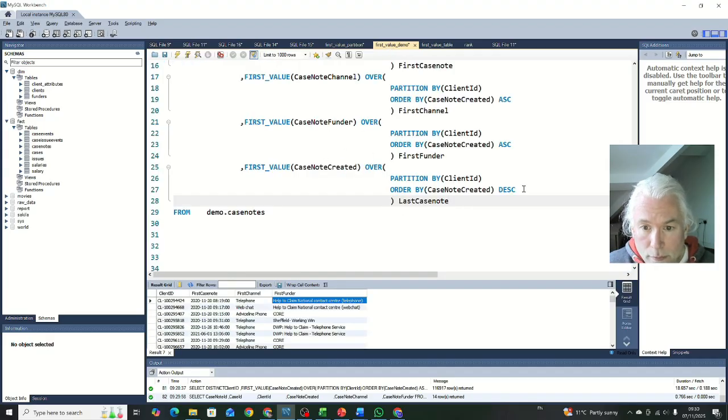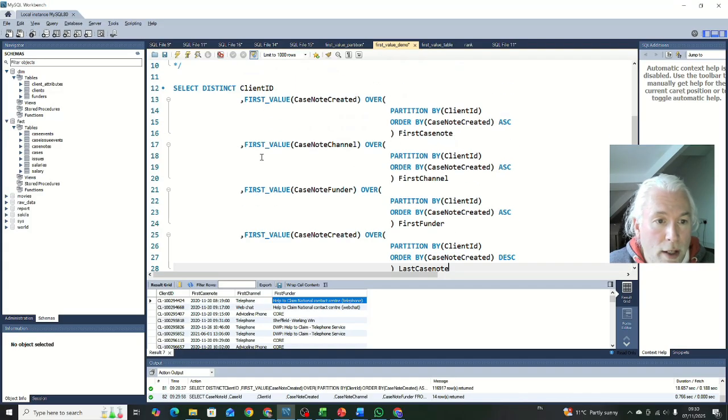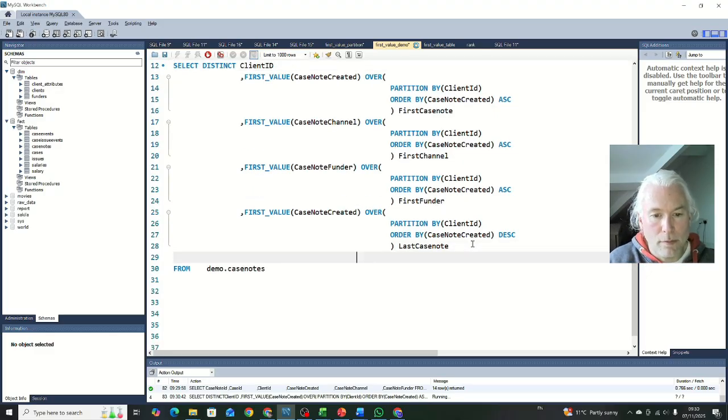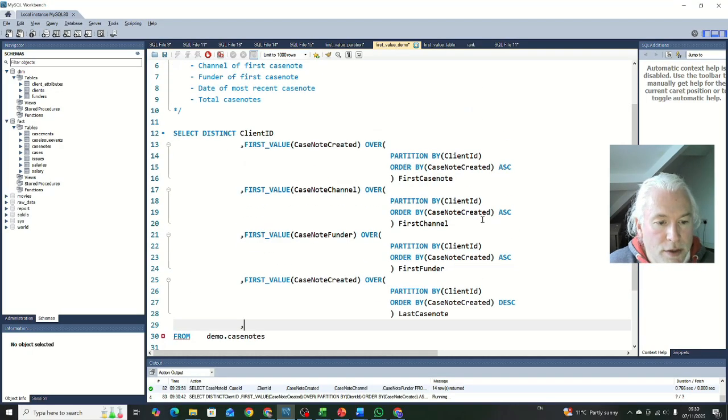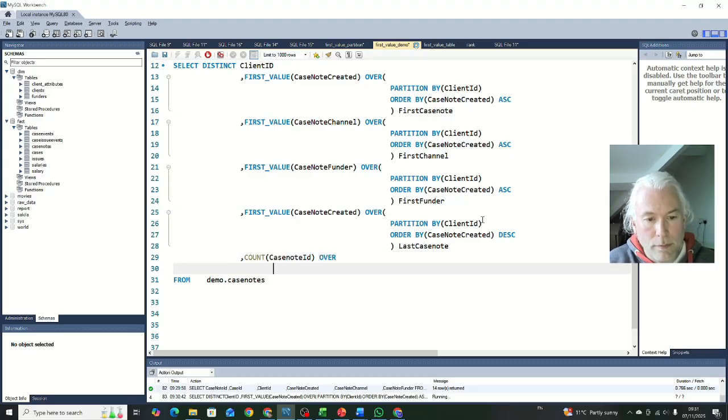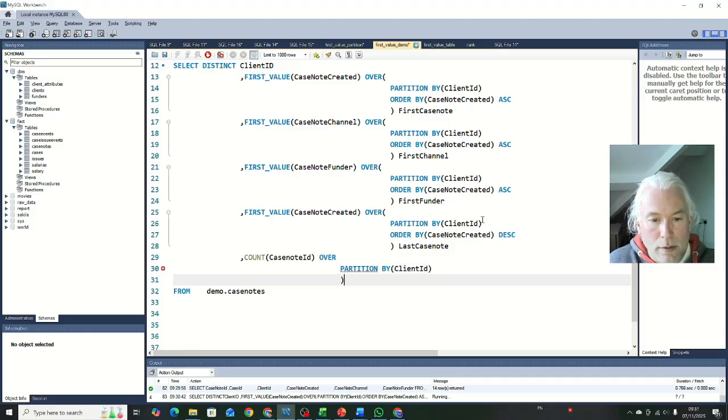So just check that I've got all that done. Okay, so we'll run that quickly. And in the meantime, I'll start writing the code for the last bit, which is total case notes. So there we want a count of case note ID, and we're going to partition this as well. Forgot the opening bracket. Partition by client ID.